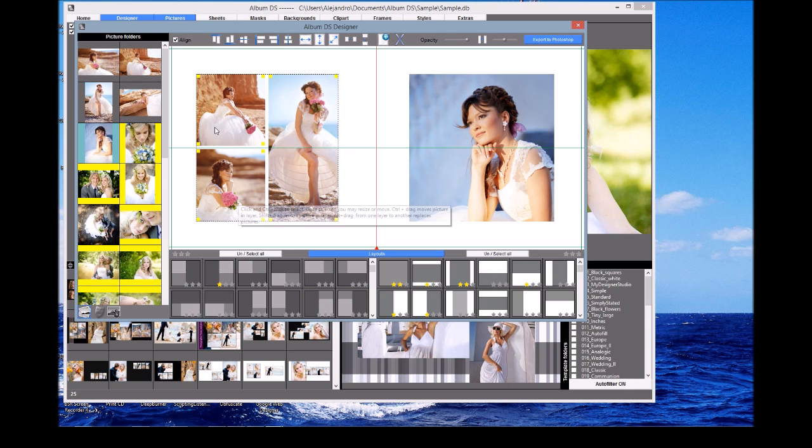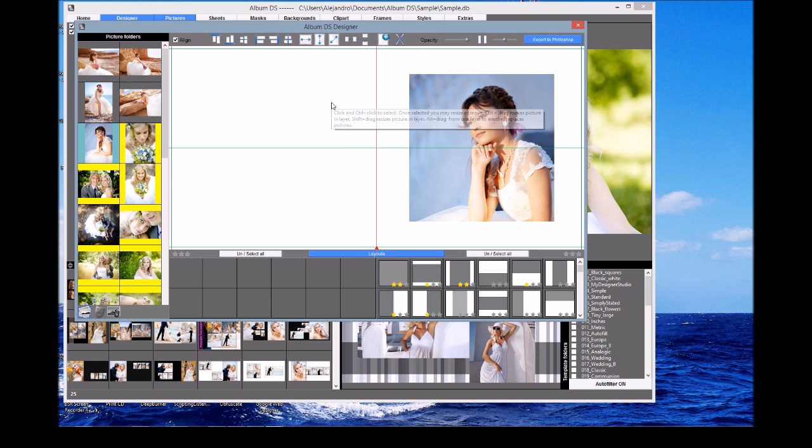You may easily delete pictures in a sheet by selecting them and clicking at Delete Pictures.